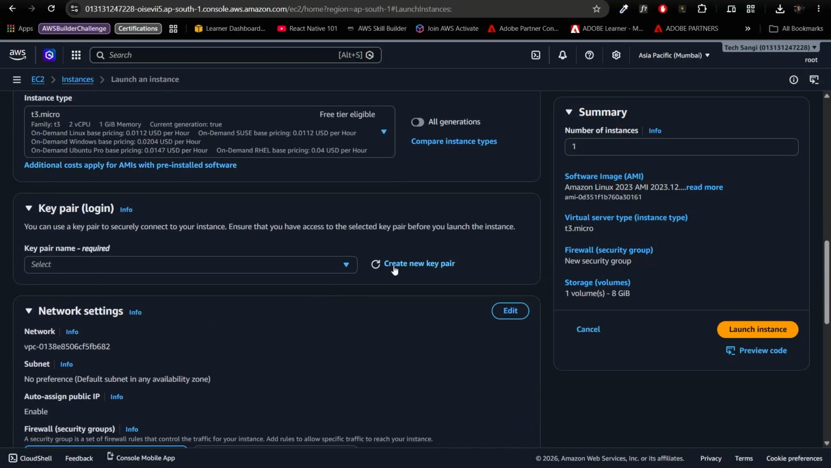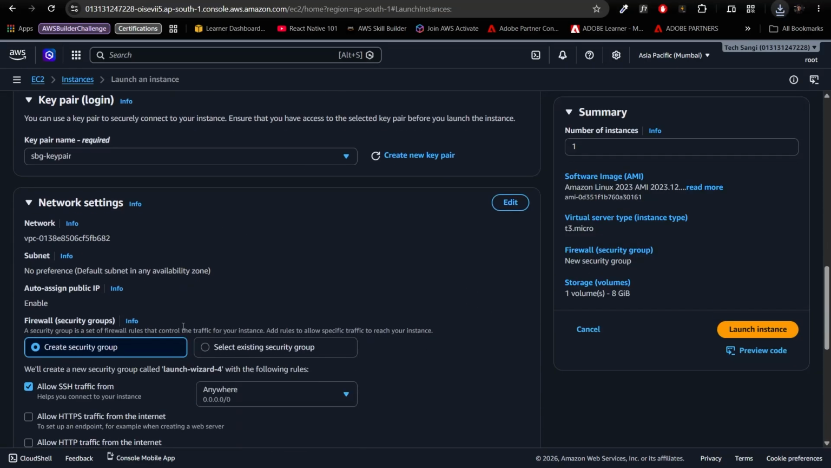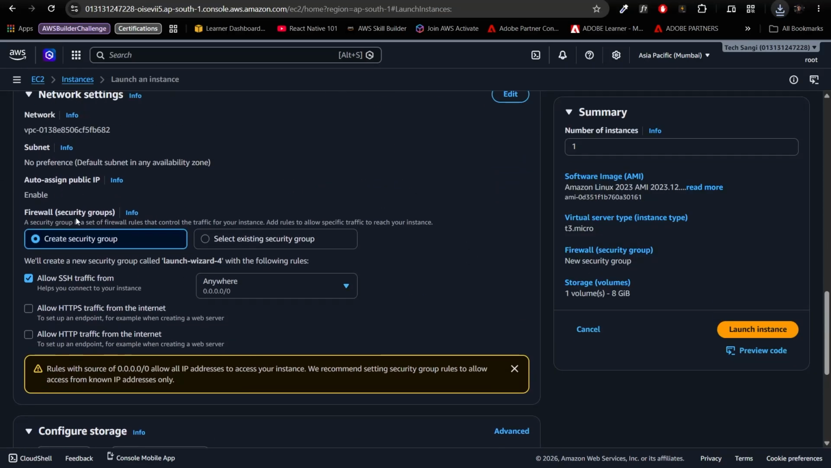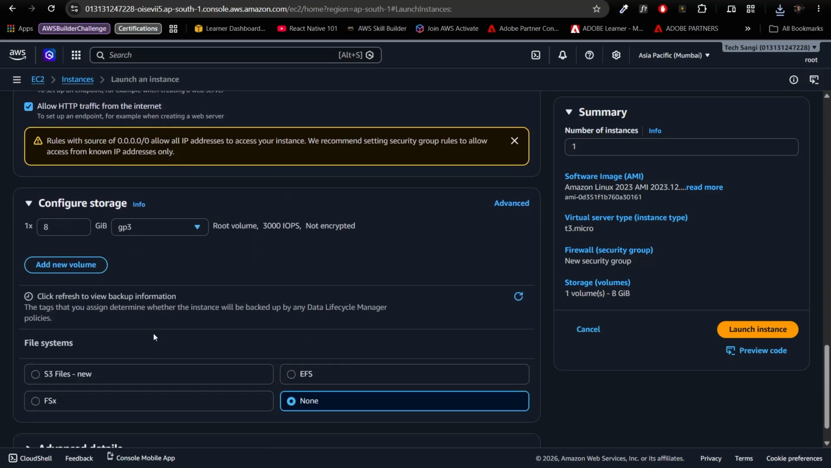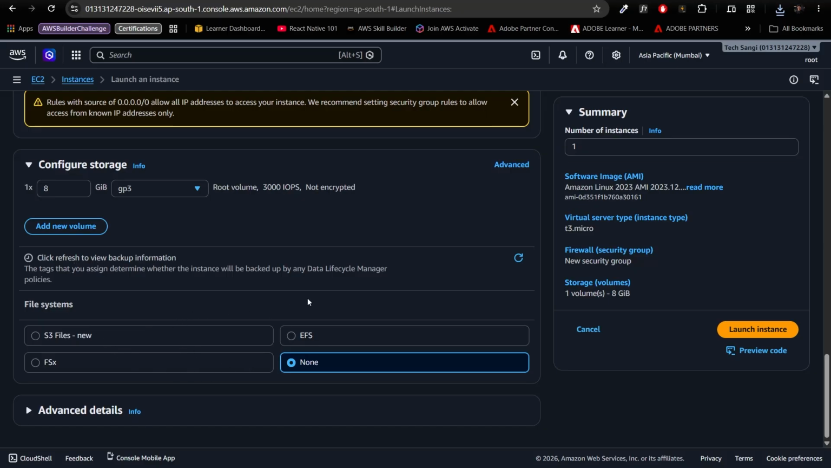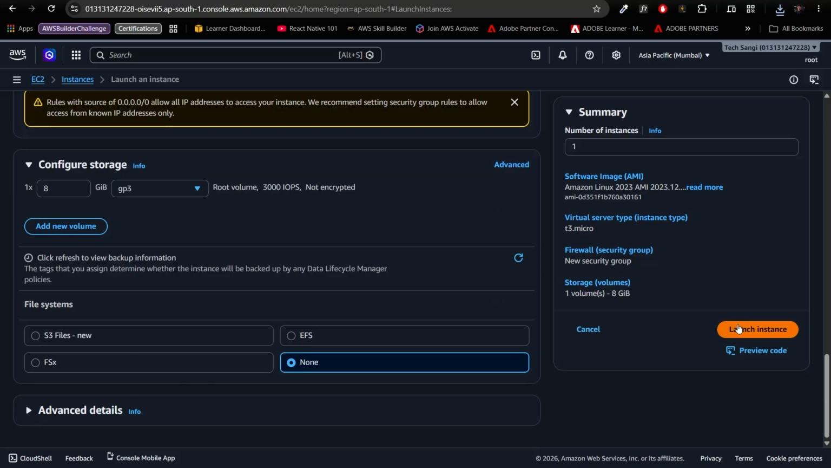Let me generate a key pair as well. So let me keep this name as SBG key pair. I will create a key pair and yeah, it is downloaded. And let this network security setting be same, or I can do this: allow HTTPS, allow HTTP traffic from the internet, keep them checked, and store 8 GB storage and GP3. Alright, you can configure this volume as well, and okay, let all the other settings be same.